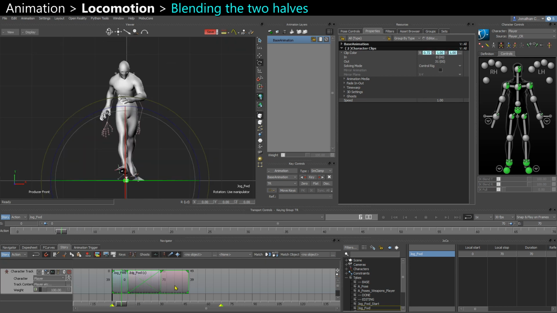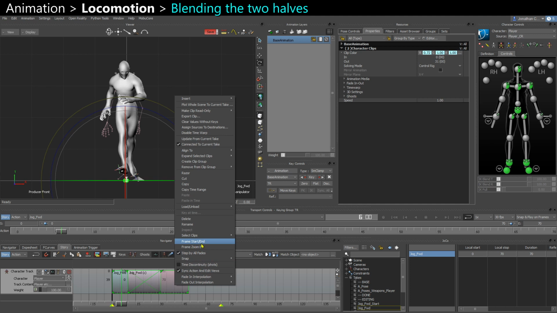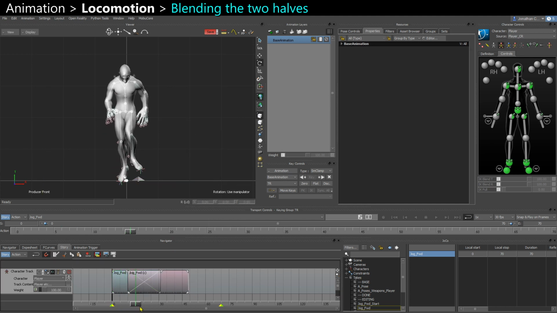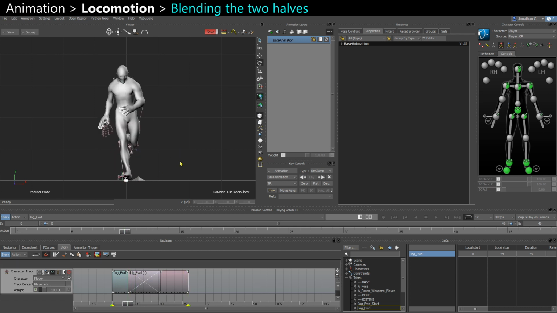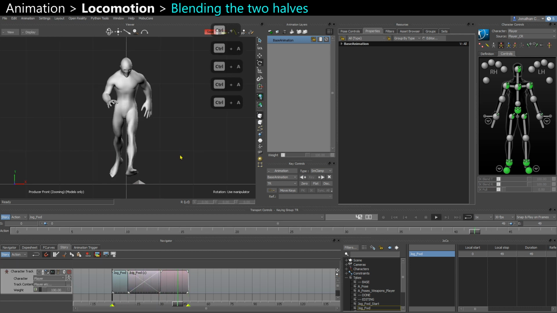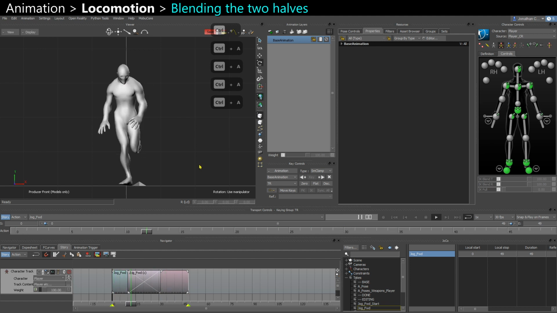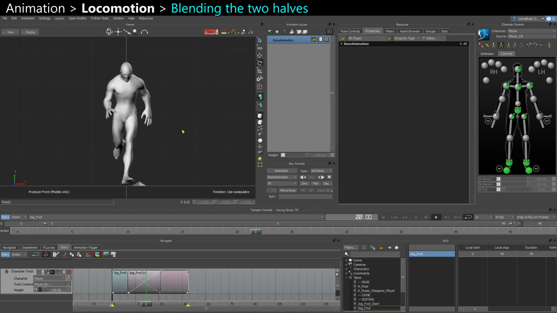Now I can select both clips and say frame start and end, so that my timeline is the length of my two clips and I don't have any dead frames at the end. And now when I play, you'll see that the animation loops seamlessly. I mean, there's a bit of jitter in the middle that we want to clean up, but that's okay. At least it has a nice continuity of motion, something that you would never get by just applying the same pose at the beginning and at the end.